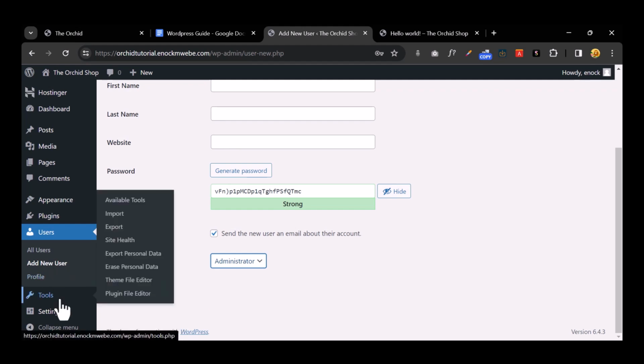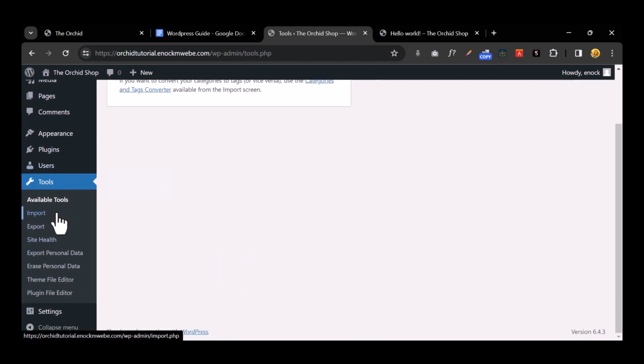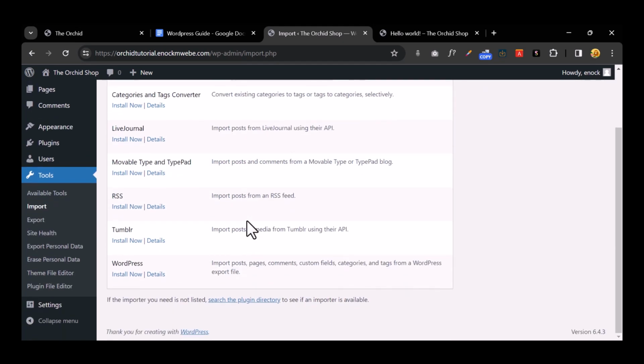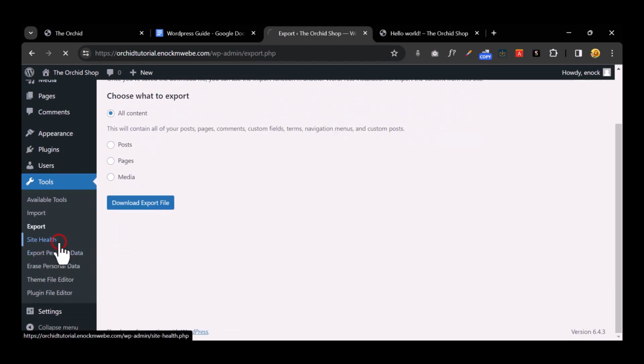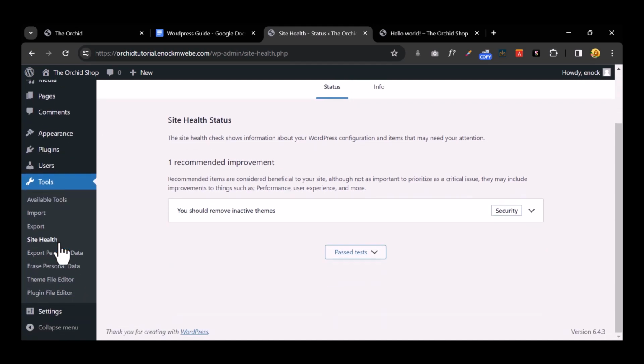Okay, so let's move on under tools. Yeah, tools, you can import some stuff, for example, categories and comments from other websites. You can import RSS feeds, you can export all those things, I mean the posts, the pages and media into a zip file, then import it on another website. You can check your site health in case there are some plugins that are redundant, themes that are inactive. This can cause security threats, and you can handle that from the tools section.